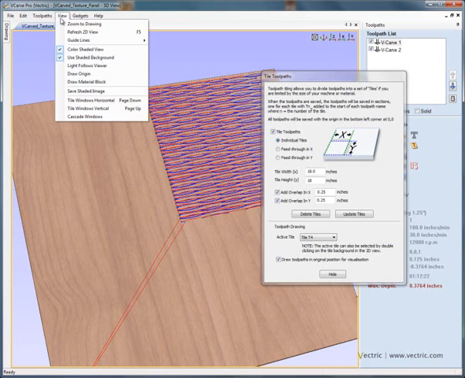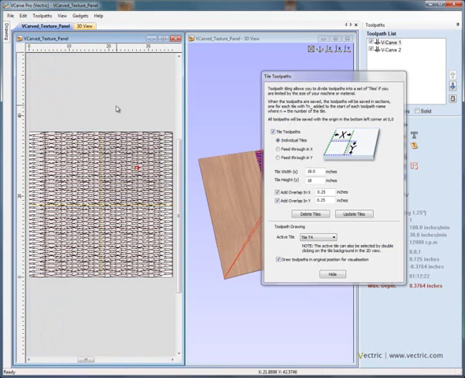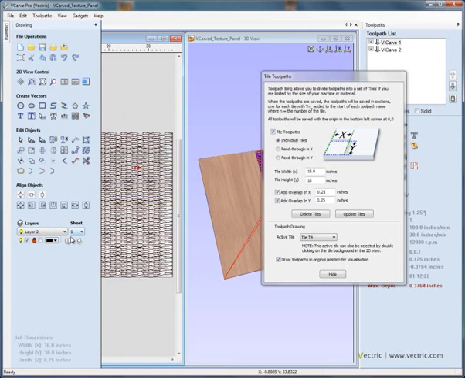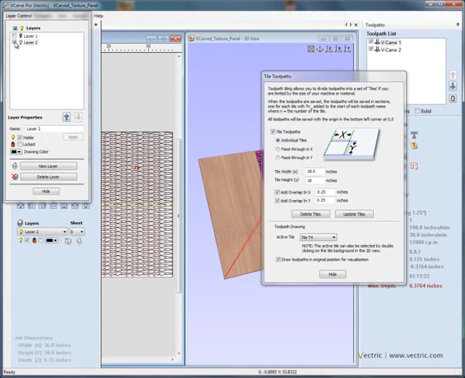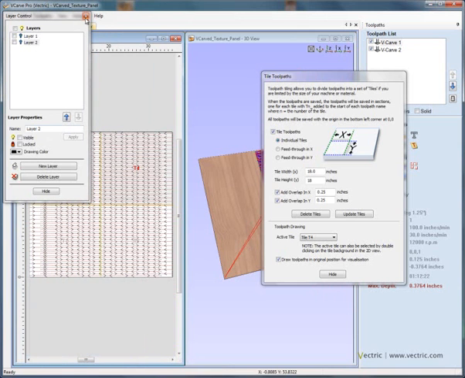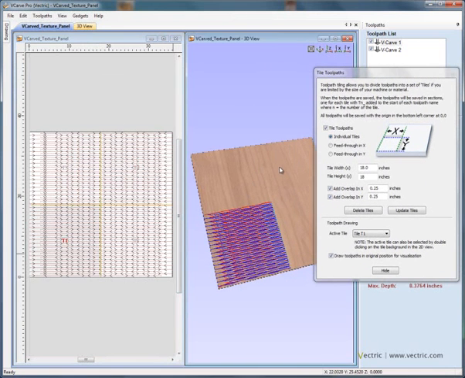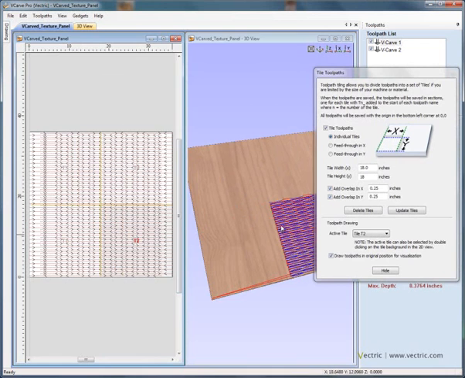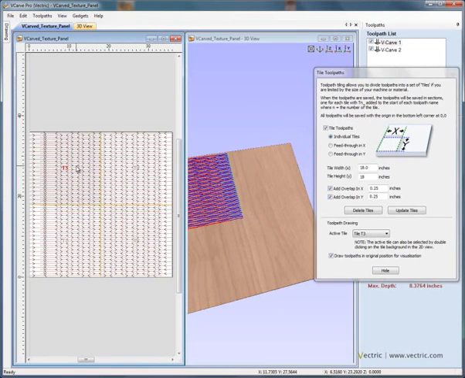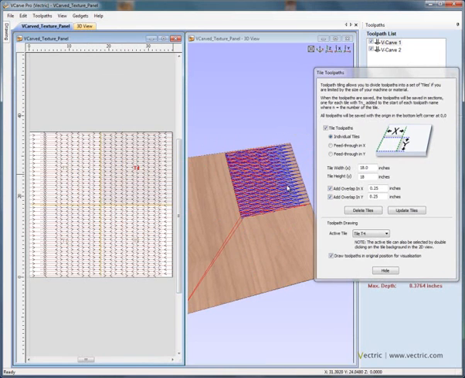If we split the windows so we can see both views simultaneously, let's just undraw the vectors for a moment. I'm going to go to the layer tab, undraw, and switch the layer tab off for a moment. You'll see here that we've got the toolpath tab: tile number 1, double click in the right hand corner, tile number 2, top left hand corner, tile number 3, top right hand corner, tile number 4.